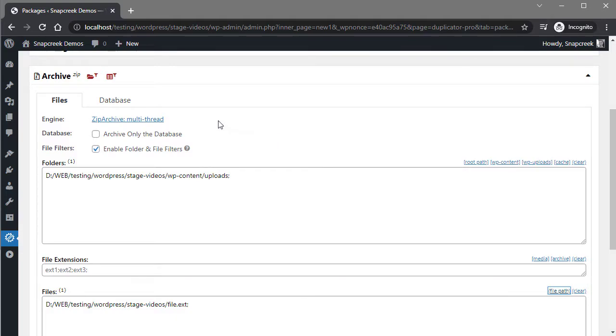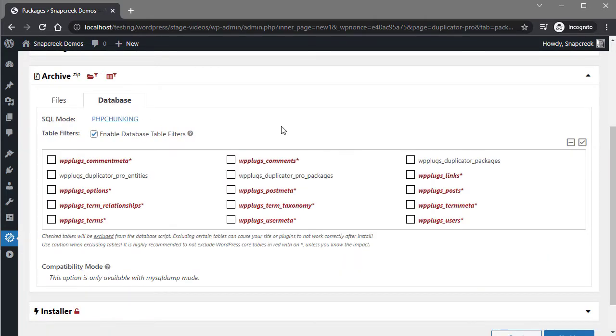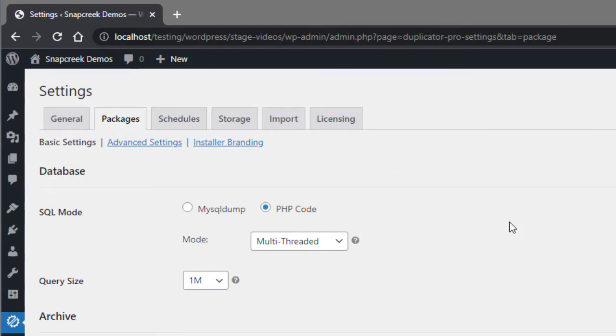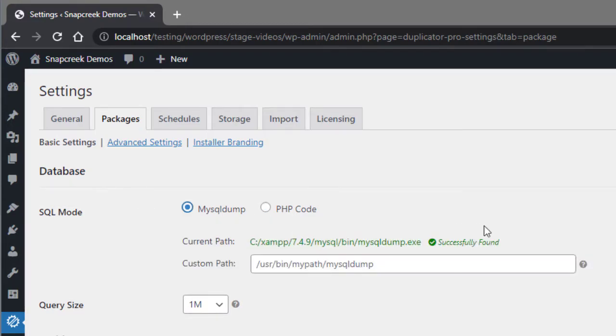Now, the next tab that we have here is the Database tab. And you can control also the database engine mode by clicking on this link. You can click on the SQL mode. There's currently 2 modes that are supported right now, which is one which is built specifically with PHP code, and the other one is MySQL dump. Now, both of these have pros and cons.